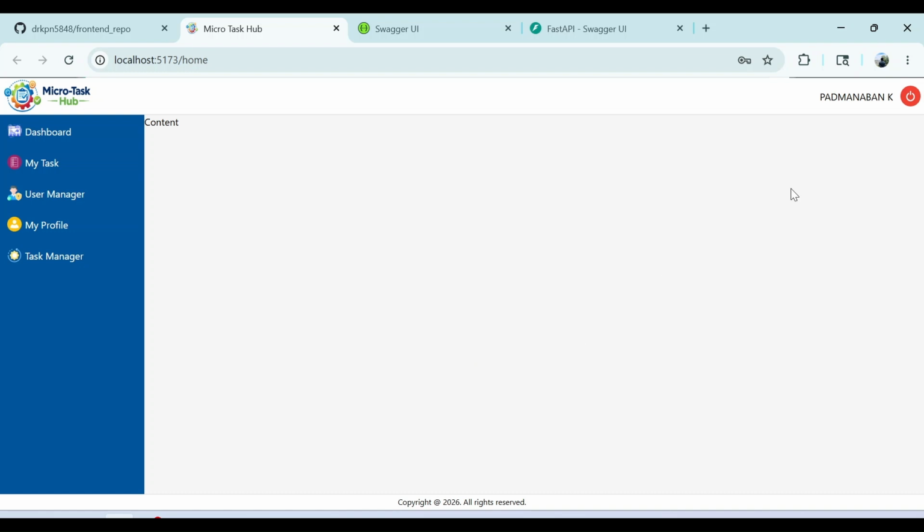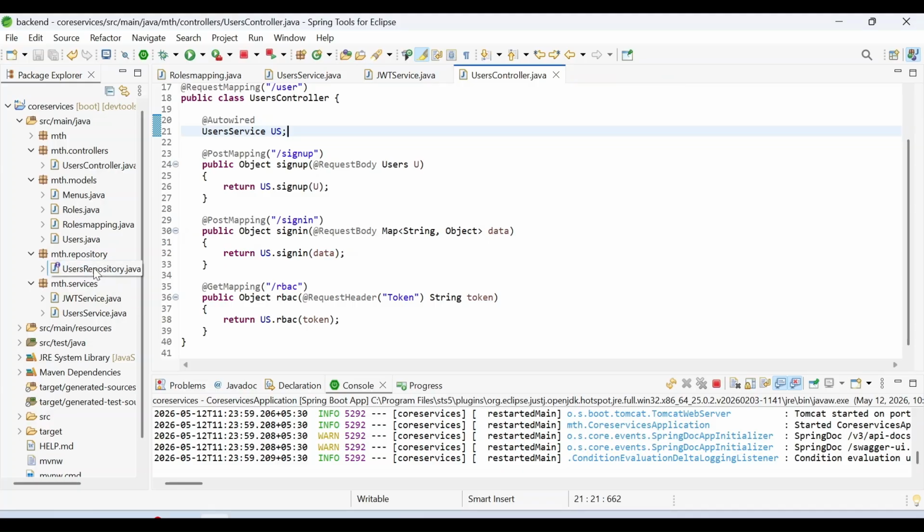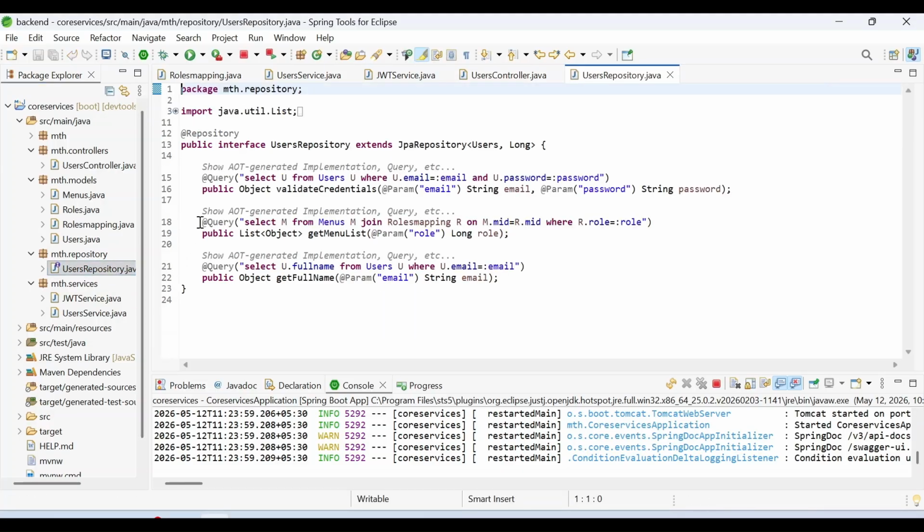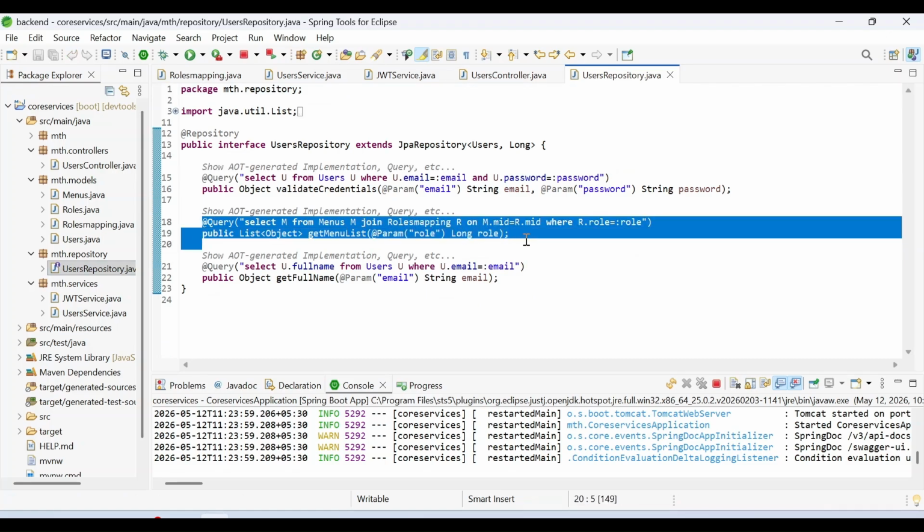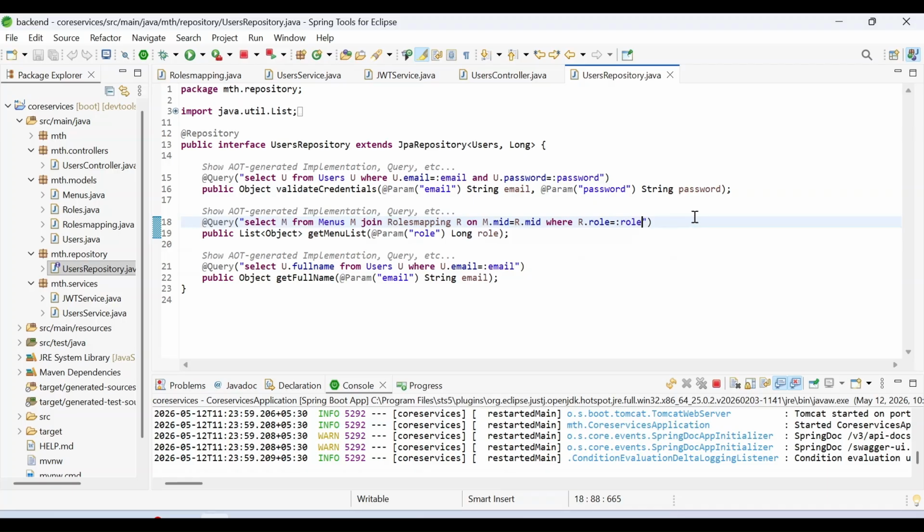In the home page, top right corner, they can see their user's full name and a list of menu which is mapped with admin. Here the menu list is not shown in order. So go to the Spring Boot application, open the file UsersRepository.java where you have a query to fetch the menu items from the table. There we can add an order by clause, order by m.mid. Then save.